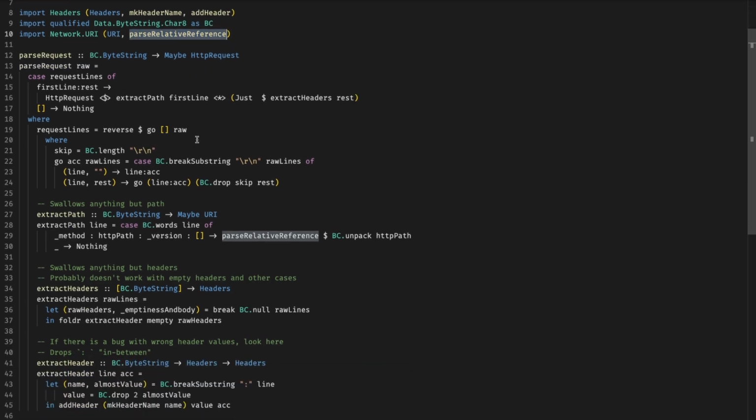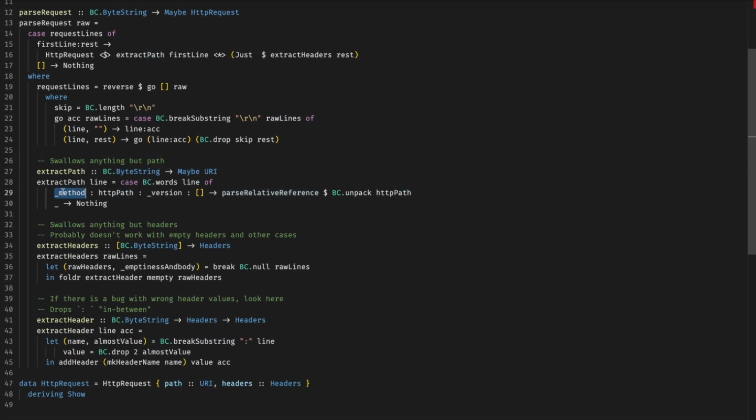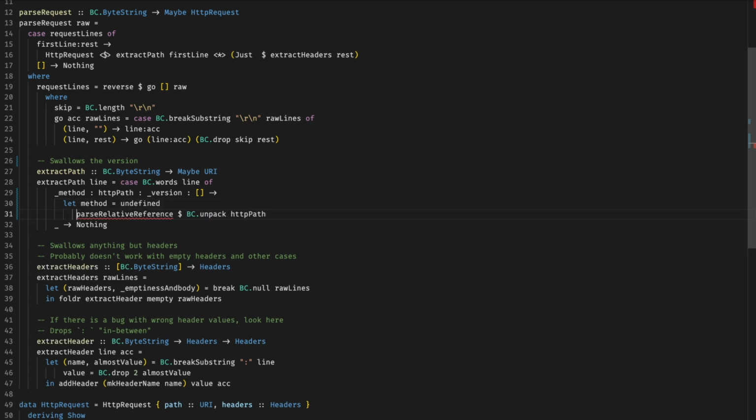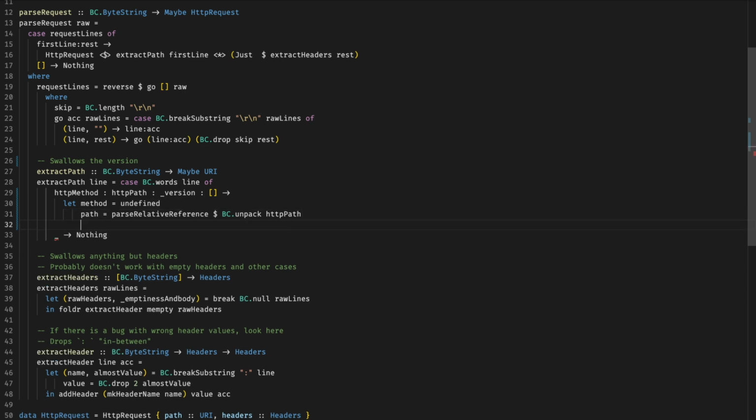Okay, so let's go back to the handler. I think one thing we need to do is to extract not just the path, but maybe the actual method this time, because now we're just taking the path and unpacking it. I think we still don't need the version, so let's just keep swallowing the version. The path part stays the same. We just need to add a method. Let's do it undefined for now, and then the path stays the same. Let's call the method HTTP method for name conflicts.